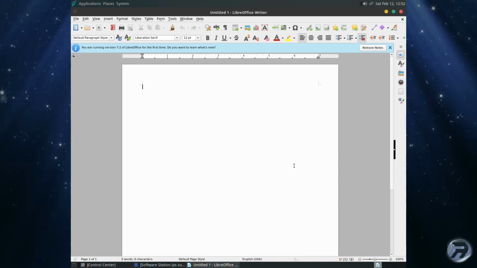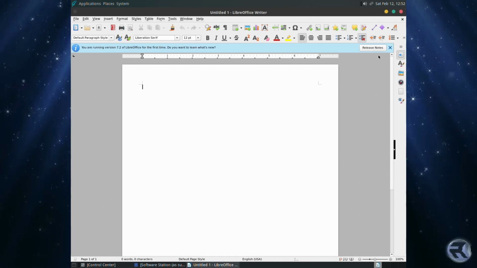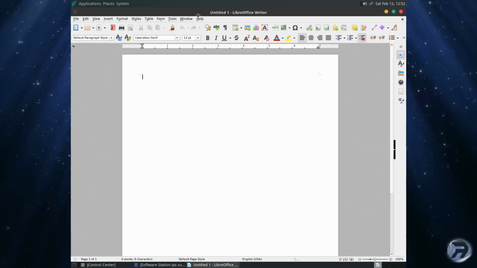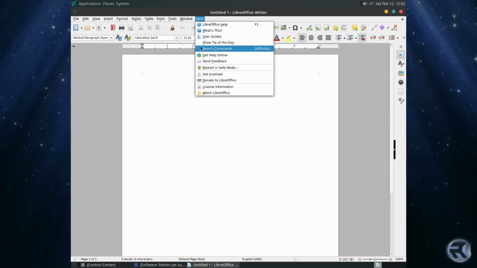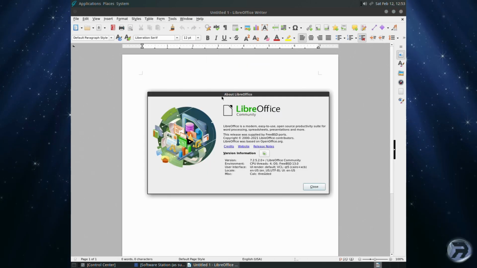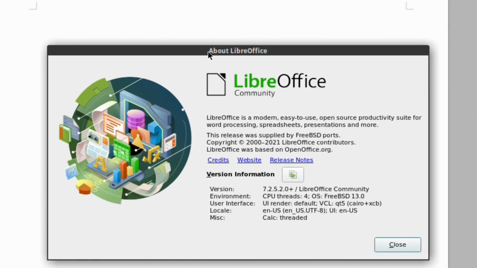So there's LibreOffice, and it's all shininess. It's very nice indeed. Well, I'll look at the version, and it is version 7.2.5.2.0 plus. Very extremely long version number. Lovely, lovely.